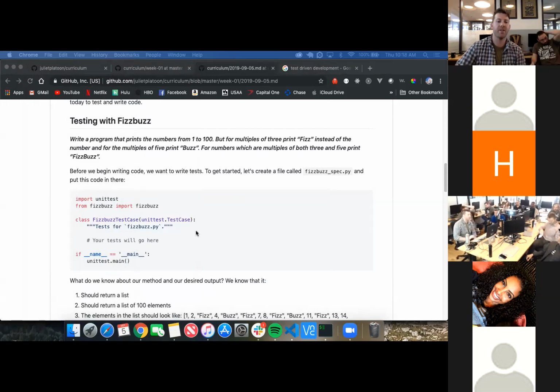Write a program that prints numbers from 1 to 100, but for multiples of 3, print fizz, and for multiples of 5, print buzz, but for numbers which are multiples of both 3 and 5, print FizzBuzz. So before we even write a piece of code, like a method or a function, we're gonna write a test file. Have you guys seen the spec files so far? So yeah, we're gonna go ahead and get started.